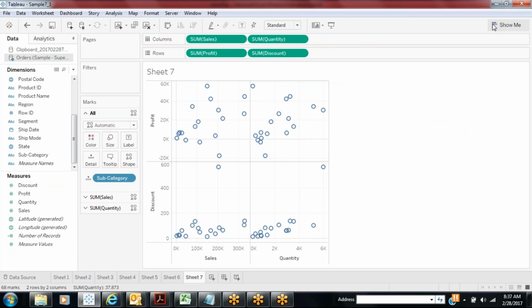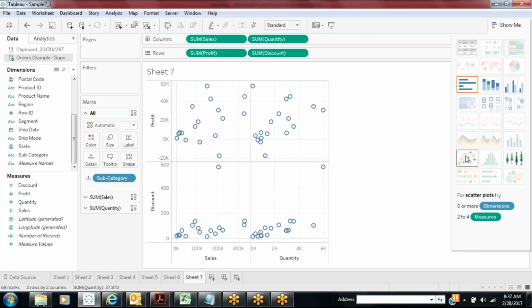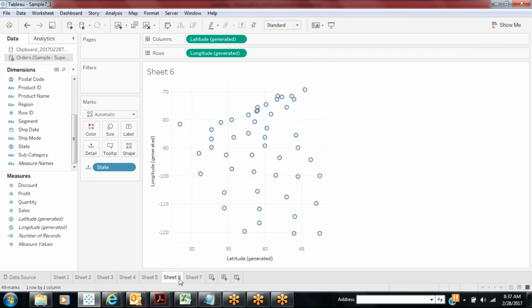So if you go here in Show Me, you see this is a scatter plot. It says that if you have 0 dimensions, my measures will be 2 to 4 measures. You see here? So this is the scatter plot. In detail I will explain in the chart types. So here our takeaway is that when it comes to latitude and longitude, you should be very clear where each is placed. Clear? So this comes to an end for the visualization page.